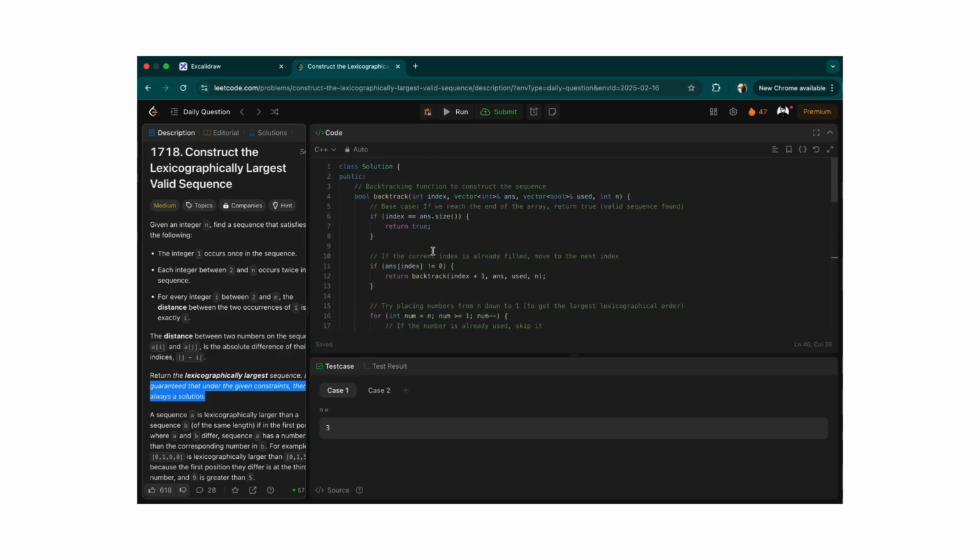So first of all, we have been given a backtrack function to construct the sequence. Basically, we are passing index and a vector answer to store our answer, and one bool is also there, and we are using n for the size. Okay, so first of all, we are doing it with the help of recursion.